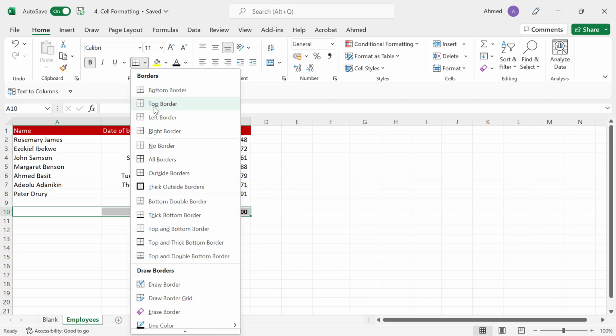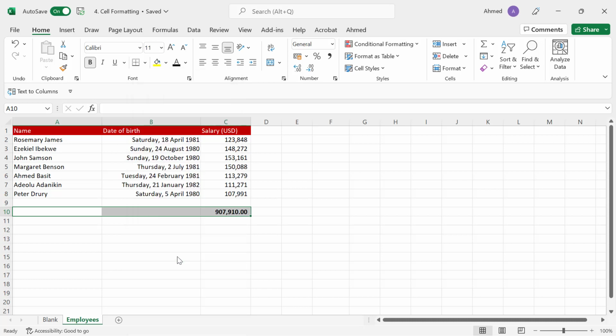So each one of these borders can do different things. You've got left, right, and so on and so forth. But right here, I want to use the top and the double bottom border. Okay, so once I've done that, I can click out and see what my format now looks like.